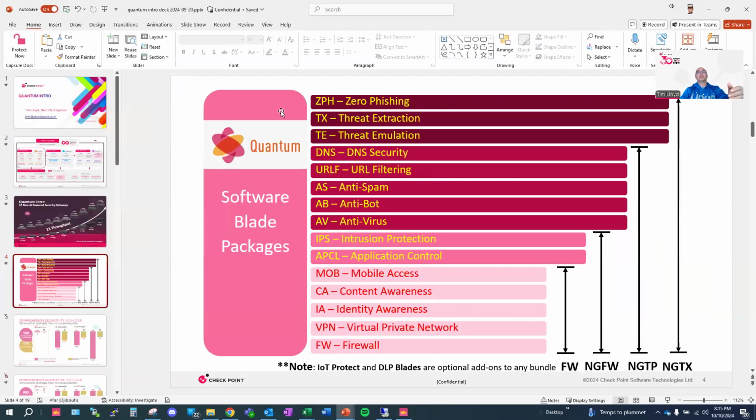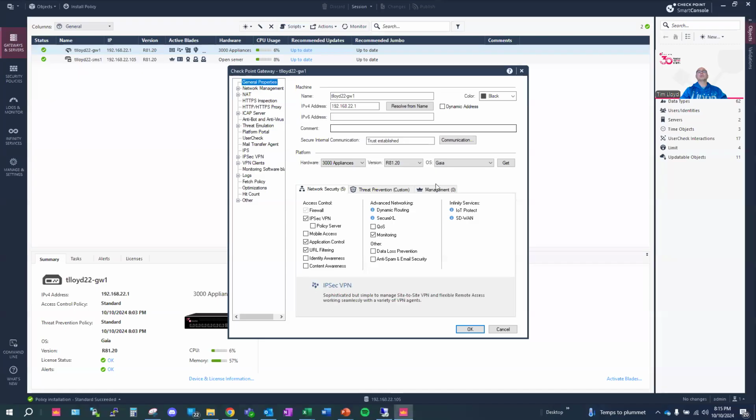Here are the different blades. We have firewall blade package. We have next gen firewall blade package, right? And then we have the NGTP blade package that includes all of these. And finally, NGTX. This is where you would enable those blades.